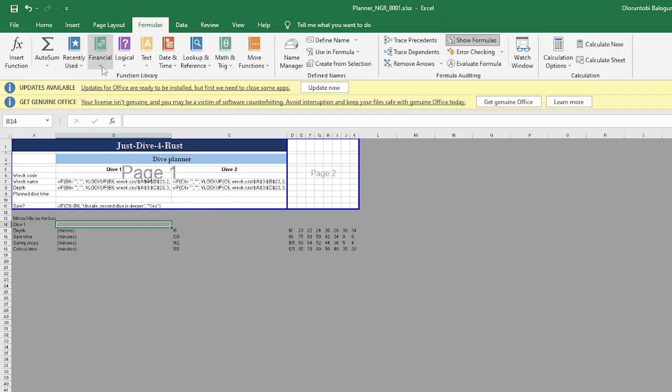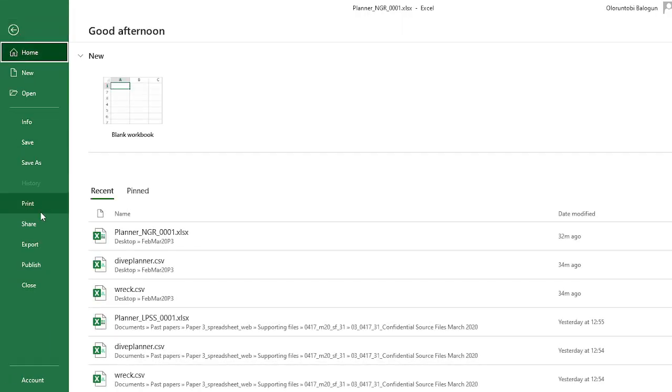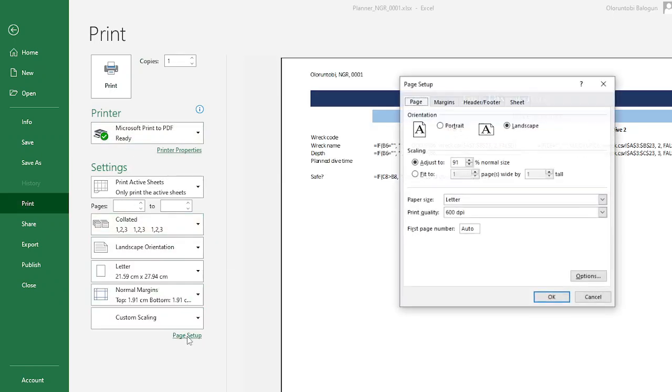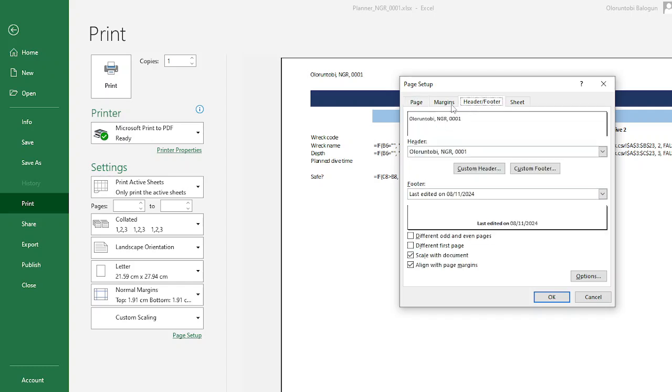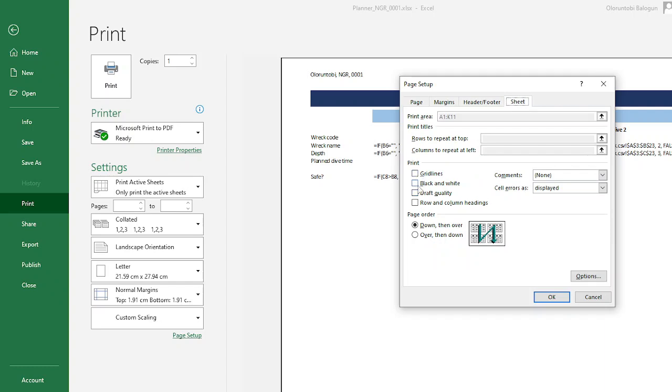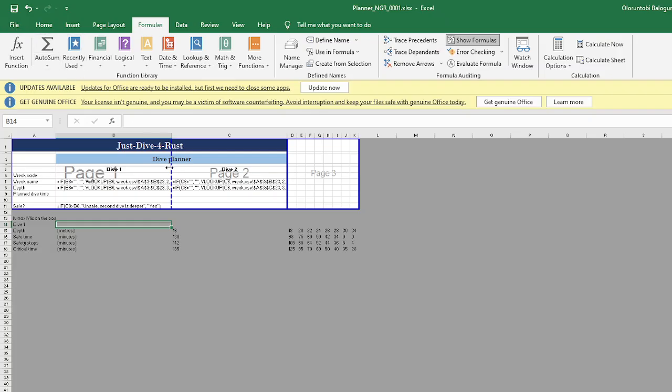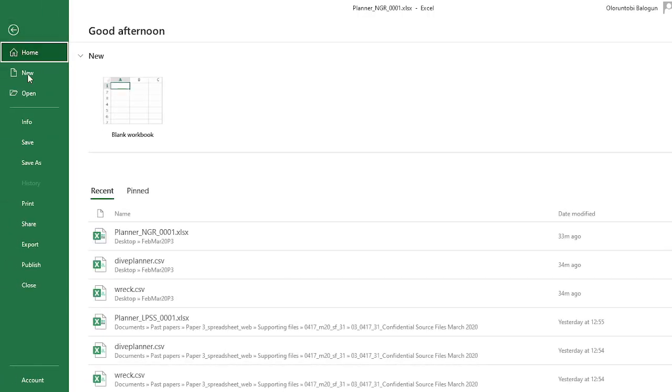But the question says we want to also print the headers. We want to print the headers, so let's make sure that the headers are included. We want to show the row and column headings. So this is what we need. A1 to C11. We're showing the row and the column headings. Let's go back to confirm that. A1 to C11. Very good.